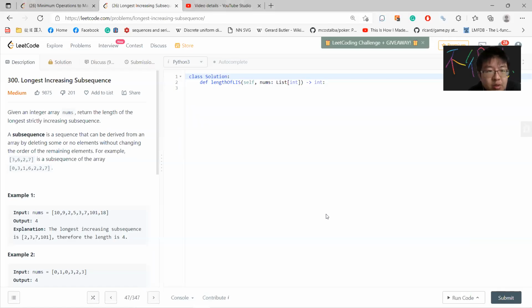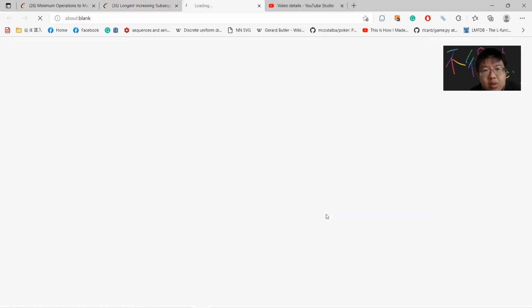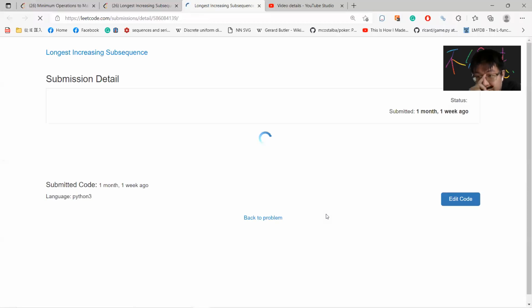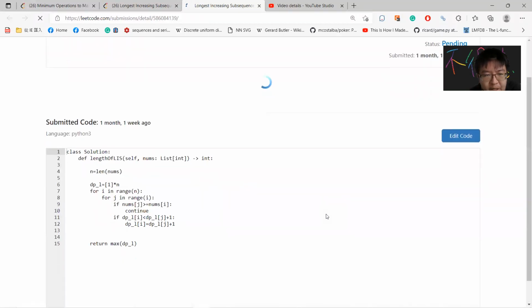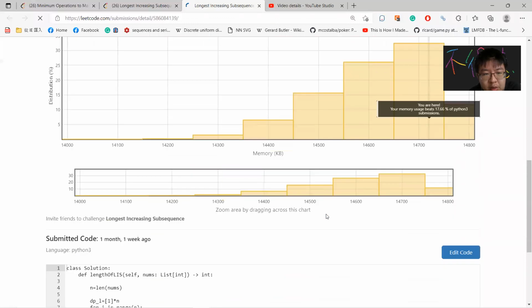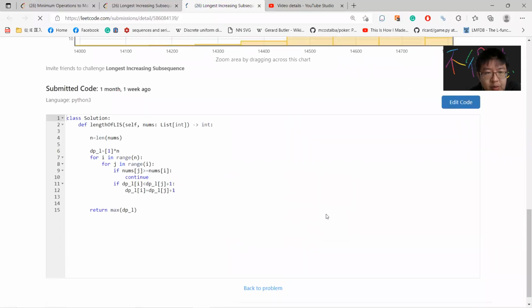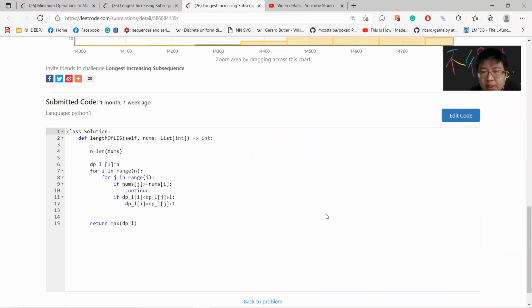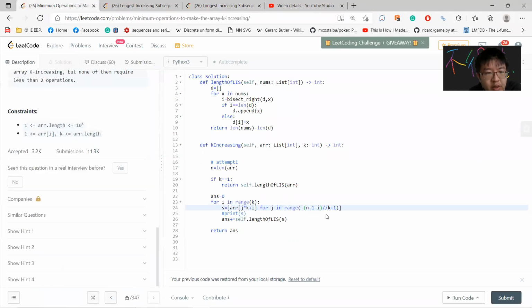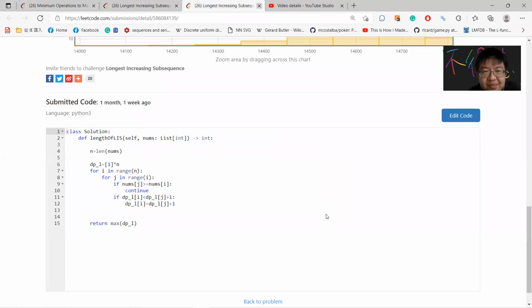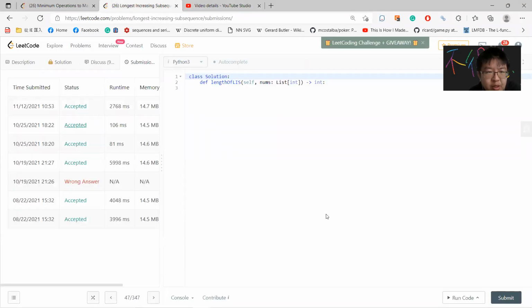Okay, so let's quickly review how to solve this longest increasing subsequence. There are two ways. The first way is using DP. I don't want to talk in detail, but if you use DP, then you need n square time. However, this problem has 10 to the 5, so if you use the n square algorithm, probably you cannot solve it. Probably you get time limit exceeded.